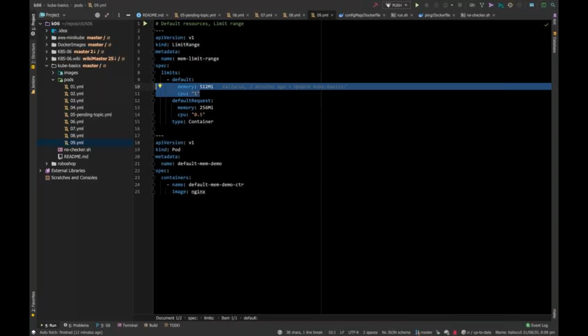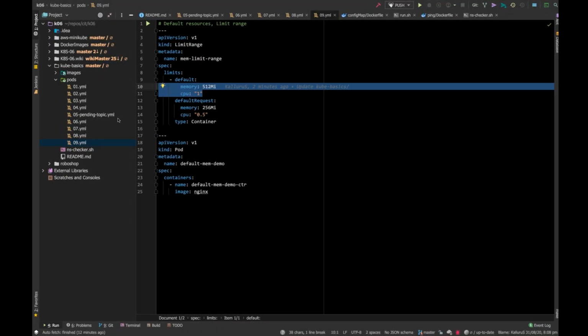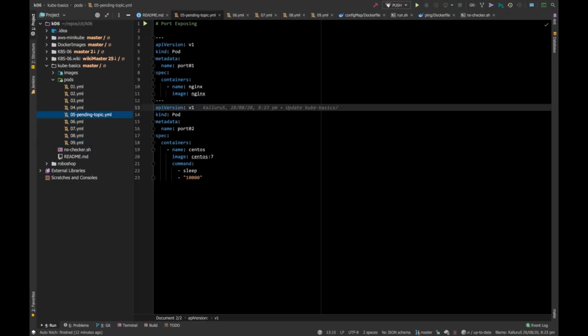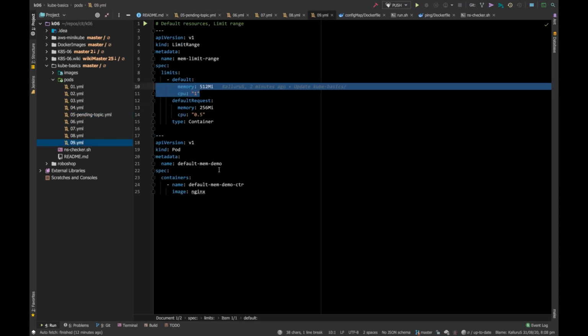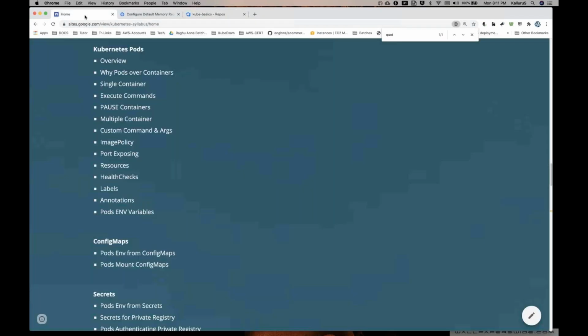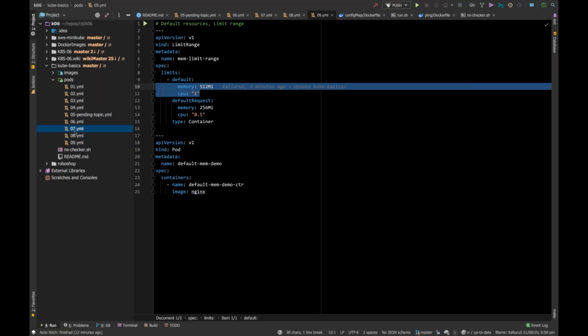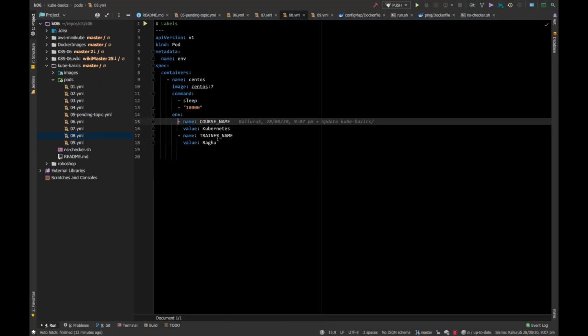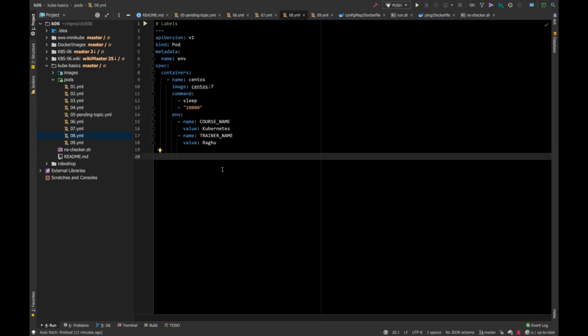Okay, all right. So now there is one pending topic: port exposing, right? Networking will take care of that. The next thing is pod environment variables. We already dealt with that. Now, how do you give some data to that particular variable? You already give it to that.